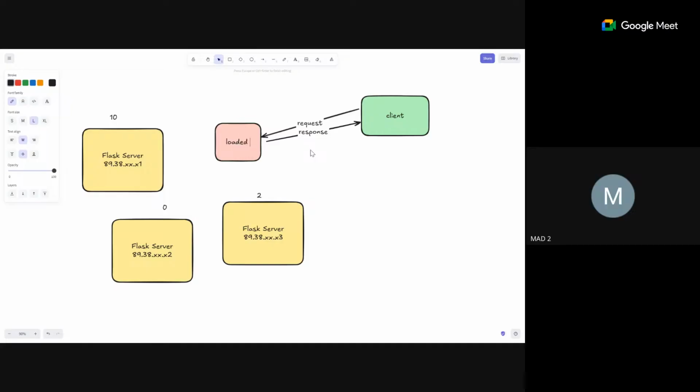Have you heard of this term, load balancing? Yes, sir. In DevOps, we learned this, that it states which data packet to send where, this kind of thing. So yes.